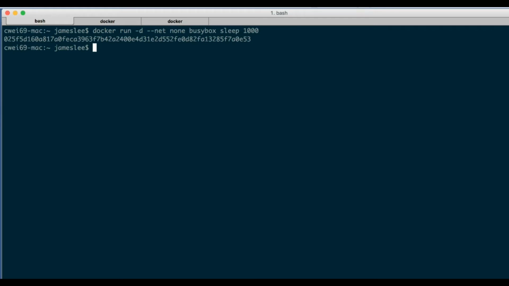Now, let's log into the container and verify that this is indeed an isolated container. We copy the container ID first. Do docker exec -it, paste the container ID, and do /bin/ash. In case you don't know ash, ash is a very lightweight Unix shell. Busybox is a tiny Linux distribution which comes with ash instead of the bash shell. Now we're logged inside the container.